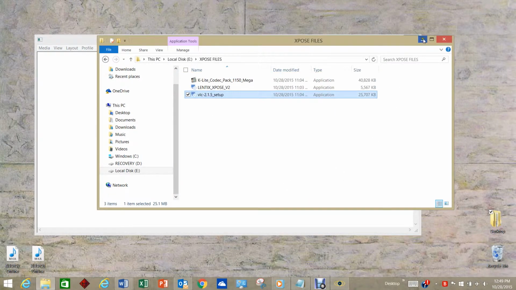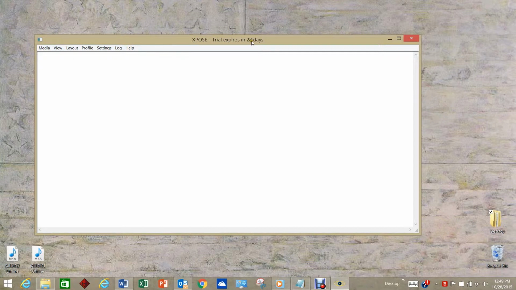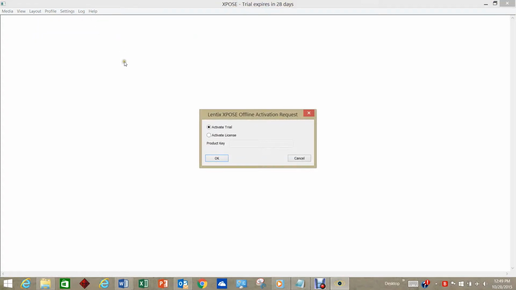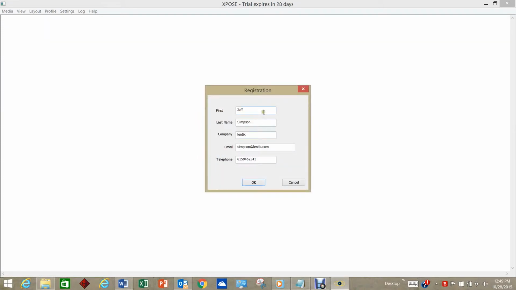Now that the files are installed on the offline computer, we need to initiate the offline activation process within the XPOSE program itself. To do that, we will select the Help tab and hover over Offline to select the Create Activation Certificate Request option. A dialog box titled Lentix XPOSE Offline Activation Request will appear, and you will select the Activate Trial button.